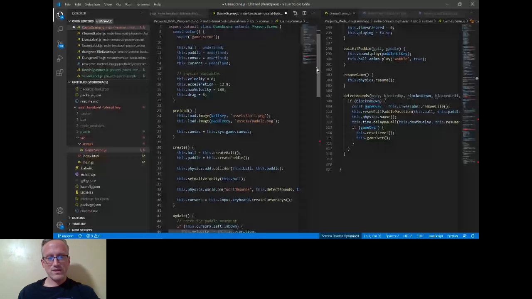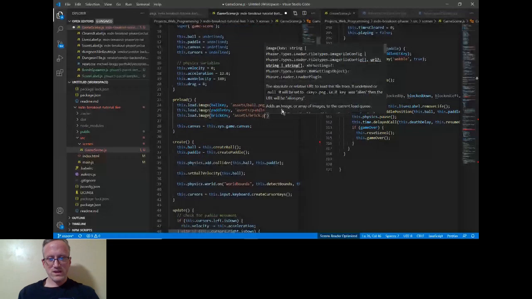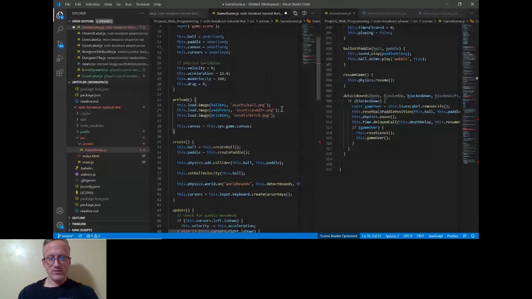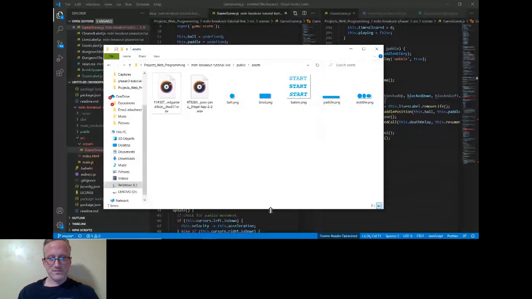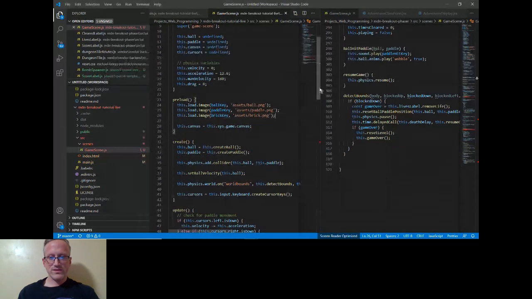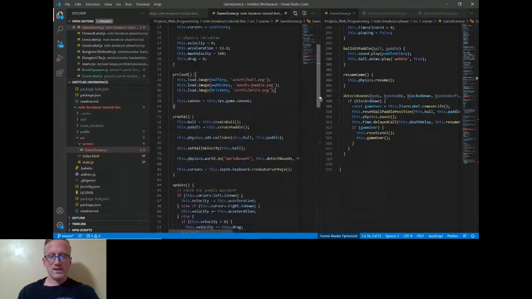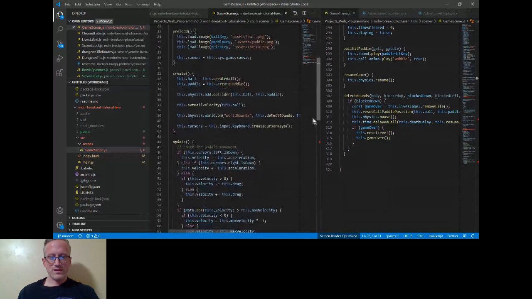And then, let's see here. We load the image, this.load.image, brick key, assets, PNG. I'm assuming that's what it is. I'll double check here. Yes, that is accurate. Great. I am enthused.